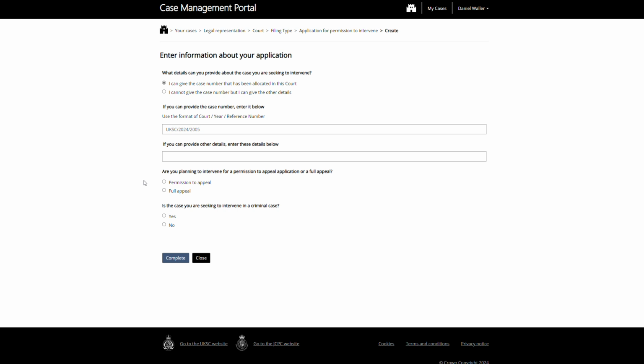If you select full appeal, you're applying to take part in the main case, including the hearing. So you are asking to either make representations in writing or to have counsel make your case as part of the hearing. If you select that option, there is a fee. Firstly, I will select permission to appeal only.